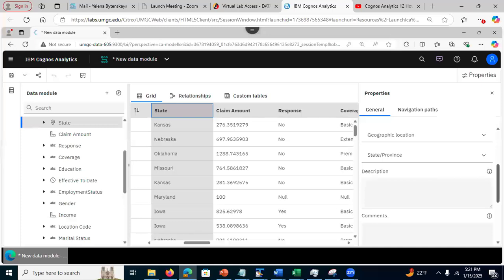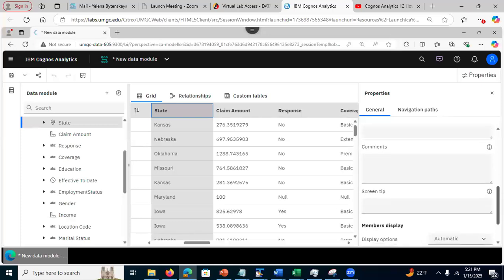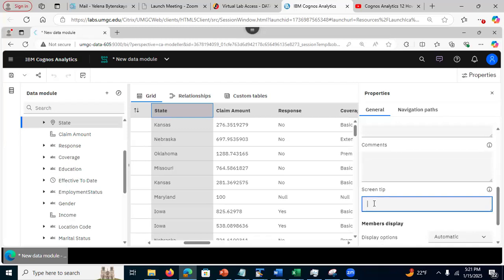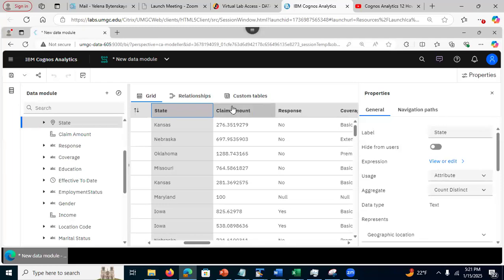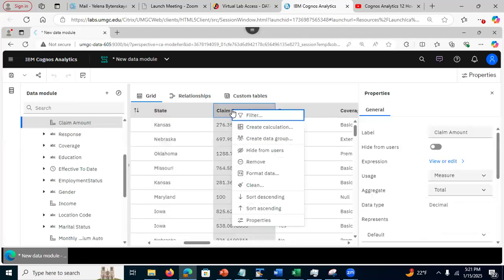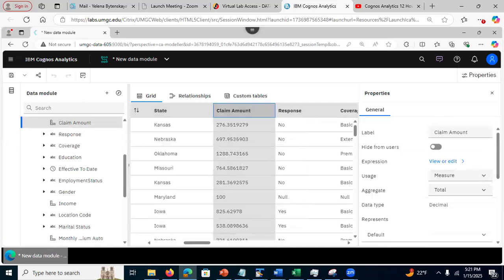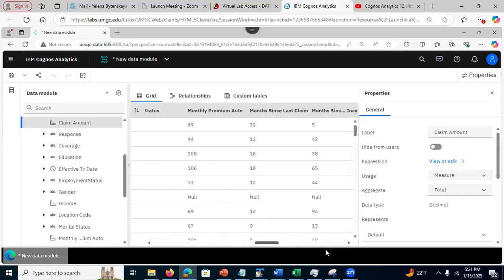I can add the description, I can add the comments. This is a screen tip. So basically in my visualizations, if I hover over the column, this is what I would see. I can specify that here, all right? But if you look at, for example, claim amount, right? Properties are slightly different because that column is a measure, right? And the aggregation is total. So for example, if I wanted to look at the claim amount by state, it's going to give me the sum. This is just the default.